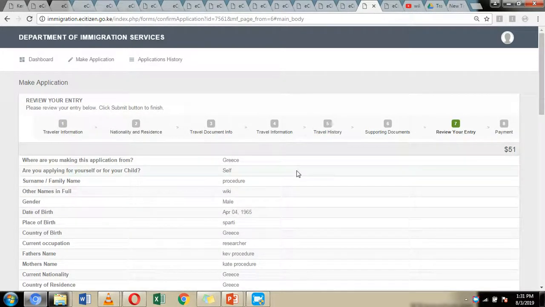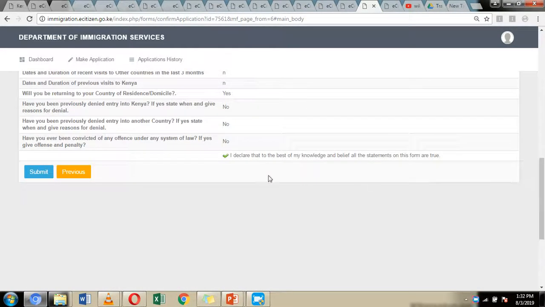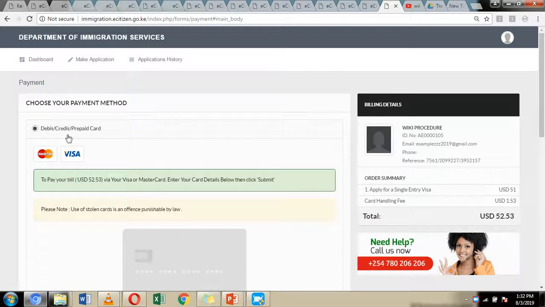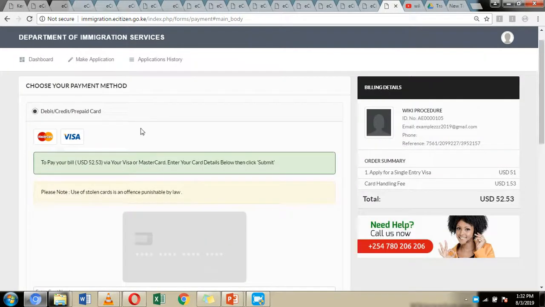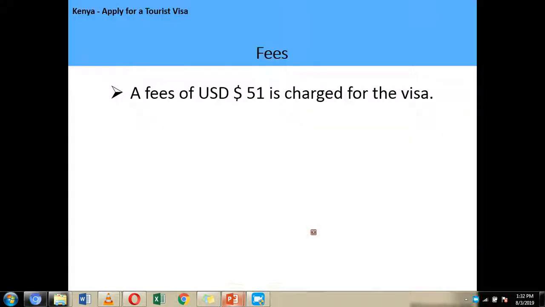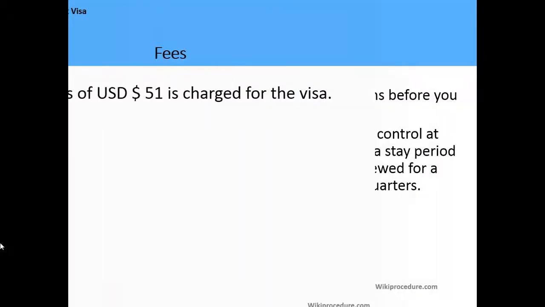So review your entry, make sure everything is in order, and after you've reviewed, click on the submit button, which is going to direct you to the last page where you're supposed to make the payment. If you are abroad, you can make the payment easily using a MasterCard or Visa, and all the instructions have been given here. So you can make the payment using either one of these payment methods, and after you've made the payment, you'll receive an acknowledgement receipt, and after 2 days of processing, you receive your visa on your dashboard. The fee is $51, as we have seen.